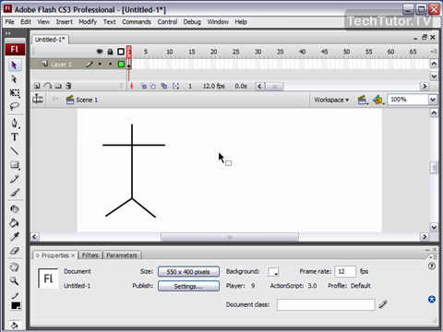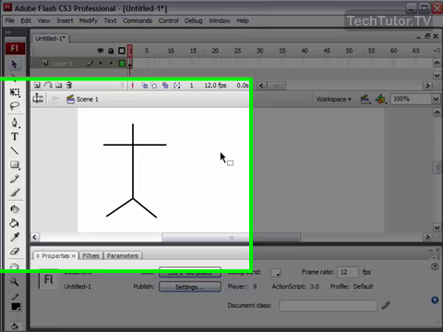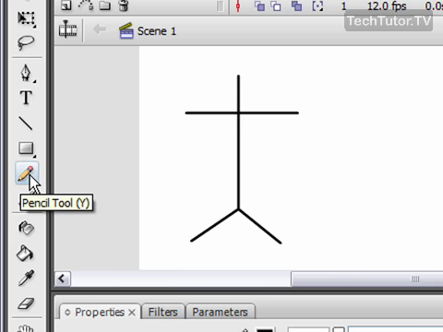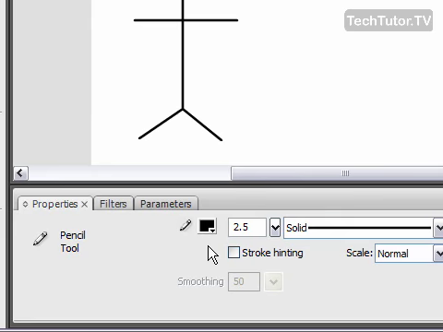One way that you can draw in Adobe Flash is by using the pencil tool. To select the pencil tool, it's a picture of a pencil. Go ahead and click that in your toolbox. And then in your properties tab, you're going to get some options here.